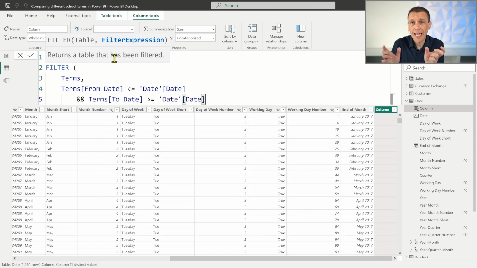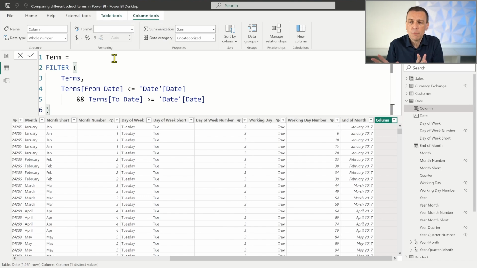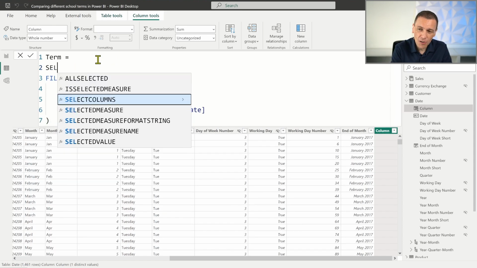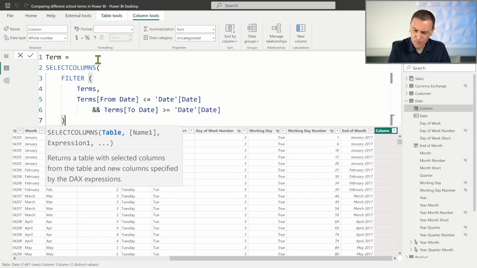Now I'm assuming that the date is inclusive for both the from and the to. Pay attention in case you have to use less than or greater than instead of less than or equal to or greater than or equal to. But for the definition we made, this is fine. And now the filter table I wrote this way, assuming that we don't have overlapping periods, should return only 1 row. But we need only 1 column, so the easiest way to retrieve only 1 column from a table that I know should have only 1 row is to use SELECTCOLUMNS.